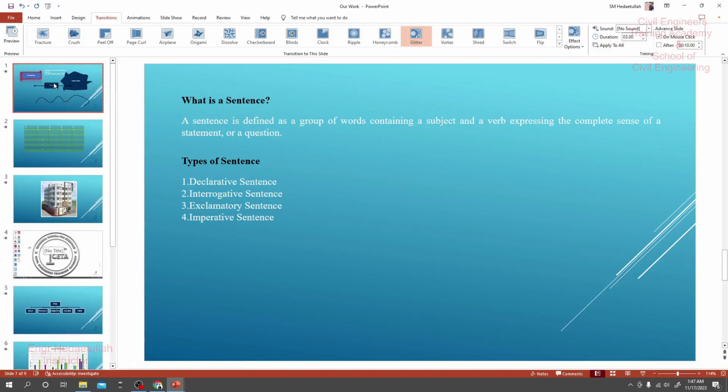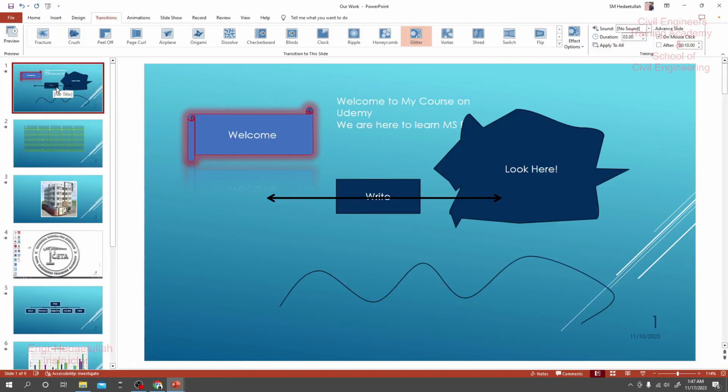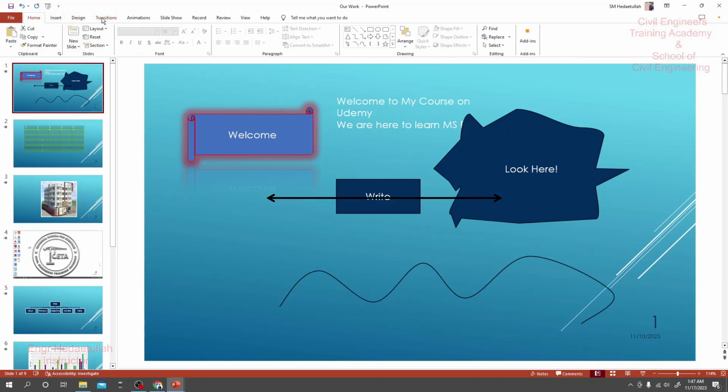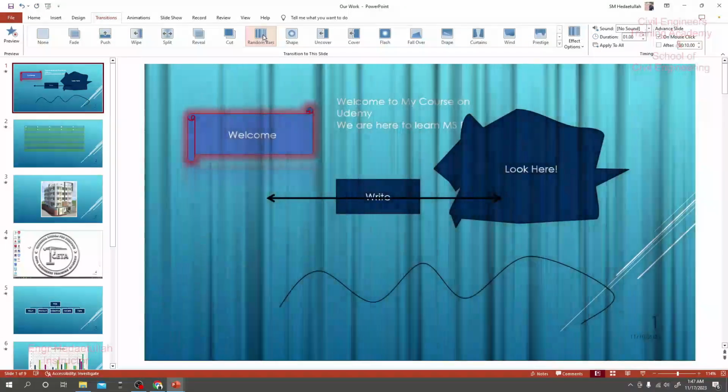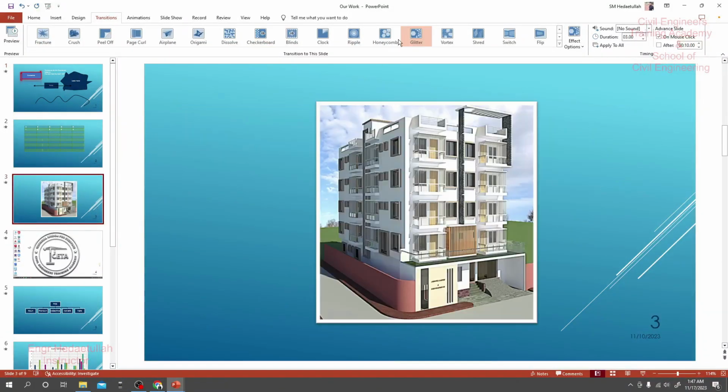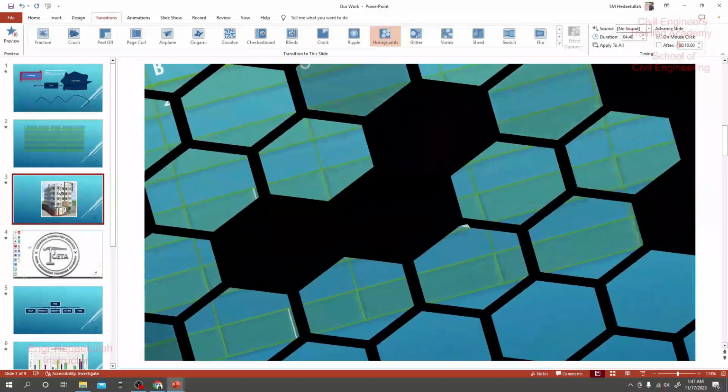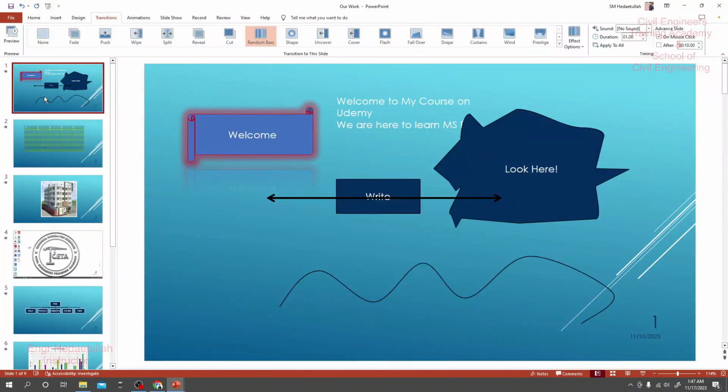Also, if you do not want to use a transition, you can do it. Just come here, use none, and see the transition from that slide will be removed. And if you want, you can use different types of transition for each slide.